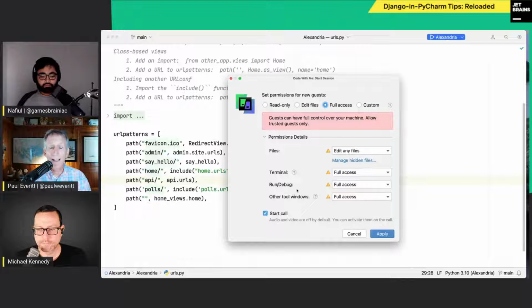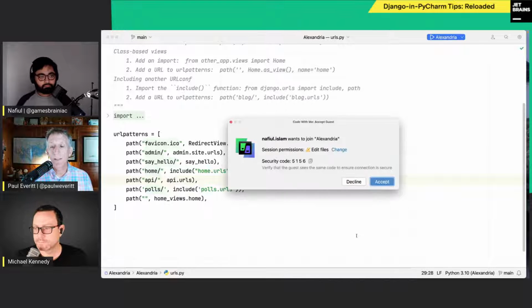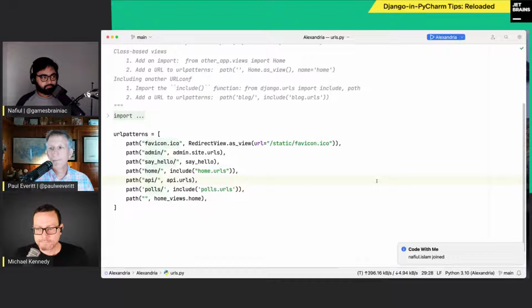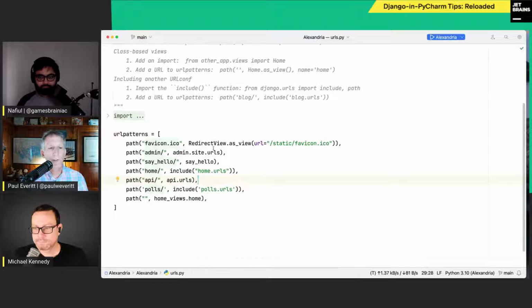I won't show that today. You can even do screen sharing to augment for some things that might not fit inside the IDE window, like sharing a browser. So Nafil's like, okay, cool, we'll do this. All right, Nafil, you in? It says yes, joined.